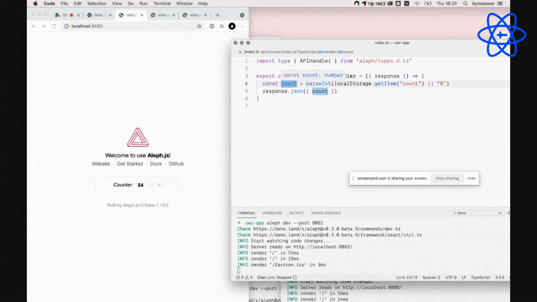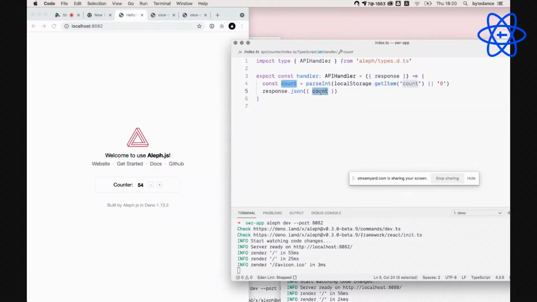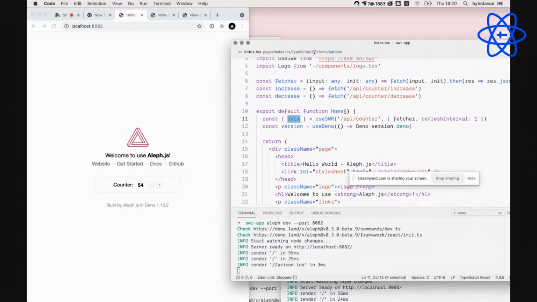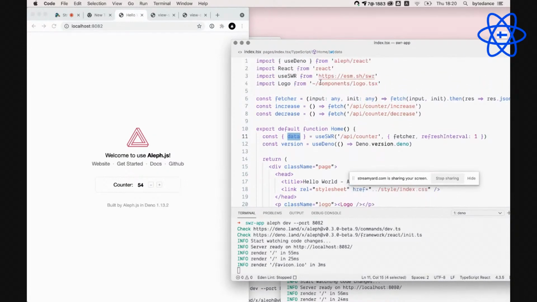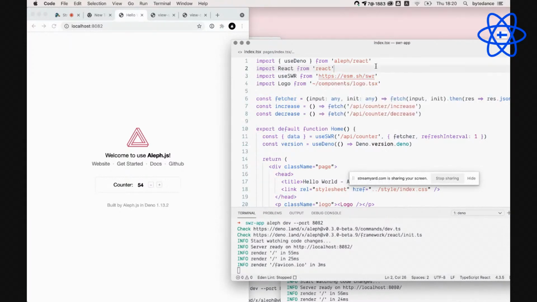We save the count in the local storage. I mean, local storage in Deno, just like the browser, you can use it like this. So each time you refresh the page, you get the current count. That means we can use the NPM ecosystem.